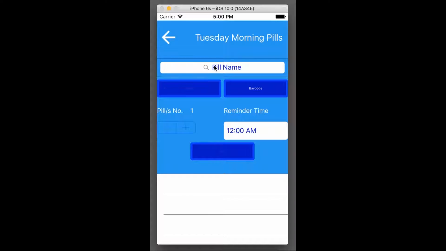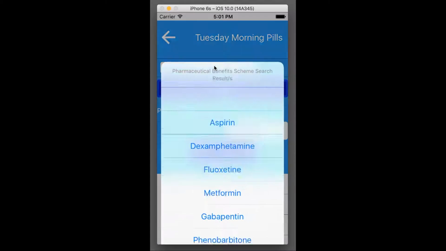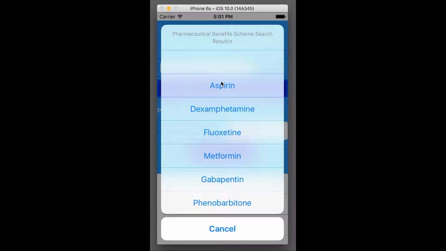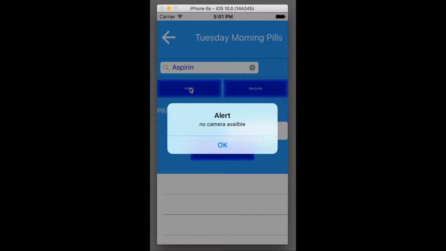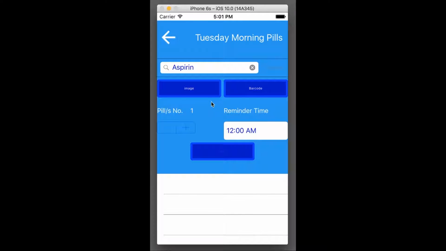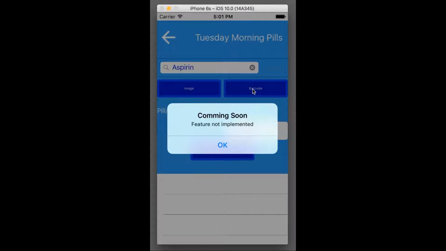So if we go into pill name, we can say ASP. If we do a search on that, it will go to the PBS pharmaceutical list and give you a list of possibilities. In here we'll say aspirin. Now we've got a name, we can create a photo, but since this is OS simulated, it'll just say there's no camera available. So we'll press that, and as you can see, no camera available pops up. The barcode hasn't been implemented, but I thought I'd include it for future possibilities. If you press it, it comes up and says coming soon.